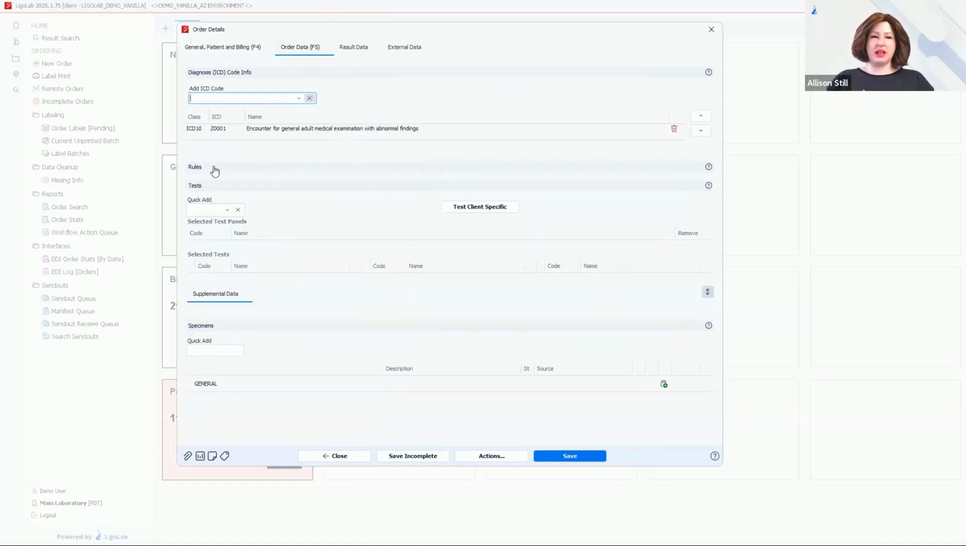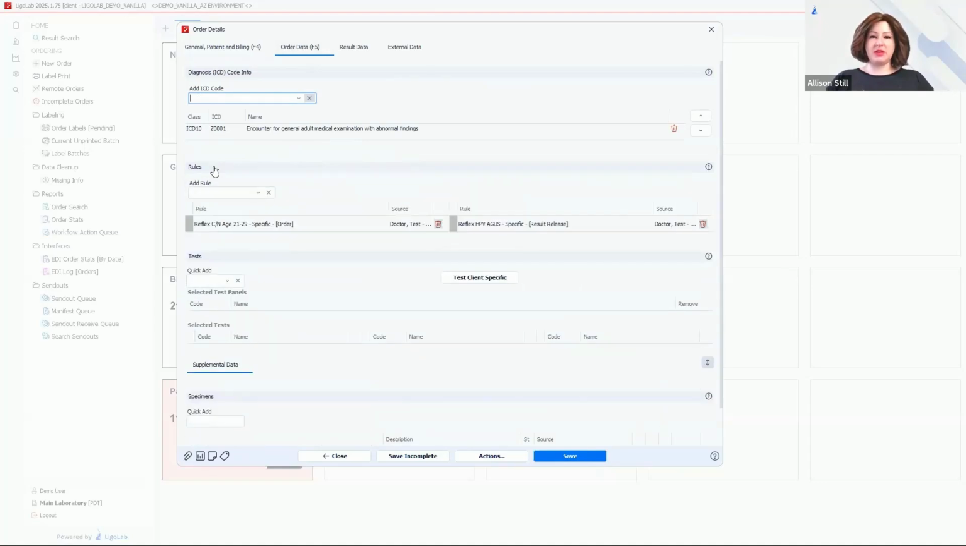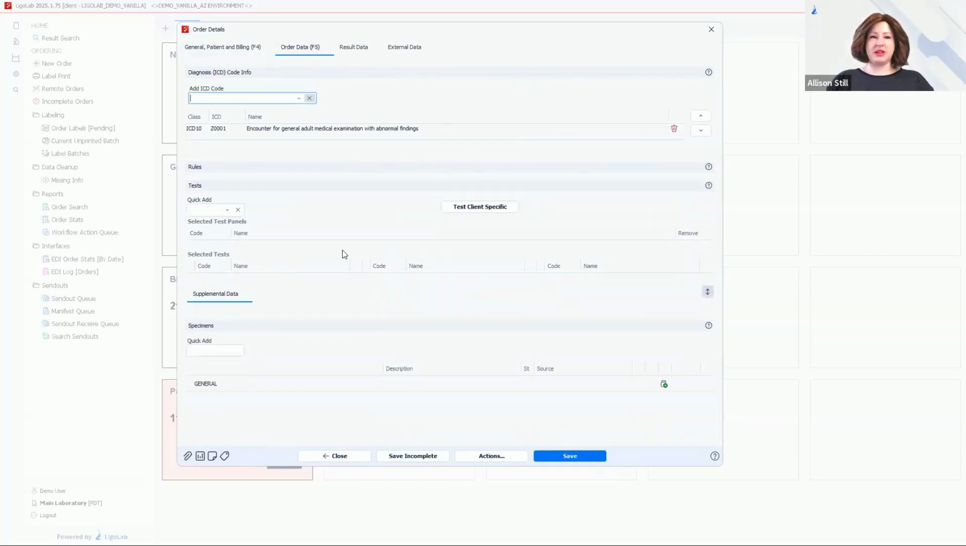Now here there is a rules section, which is usually collapsed by default, but this is where you can see any provider standing order rules which have been configured. So here we can see both of these rules, reflexing chlamydia gonorrhea or reflexing HPV, are tied to the specific provider I chose for this order. You don't normally need to look here. This is all in the background, right? Just like to show for demonstration purposes that automation happening in the background.